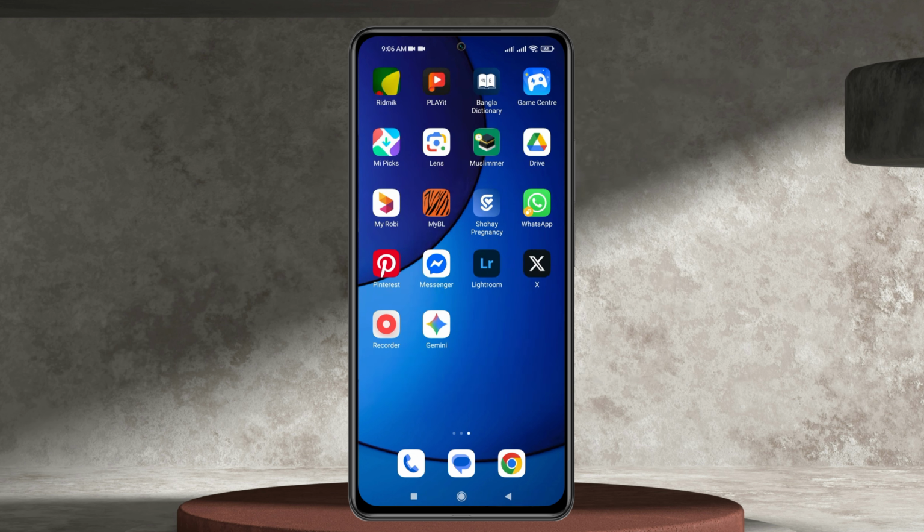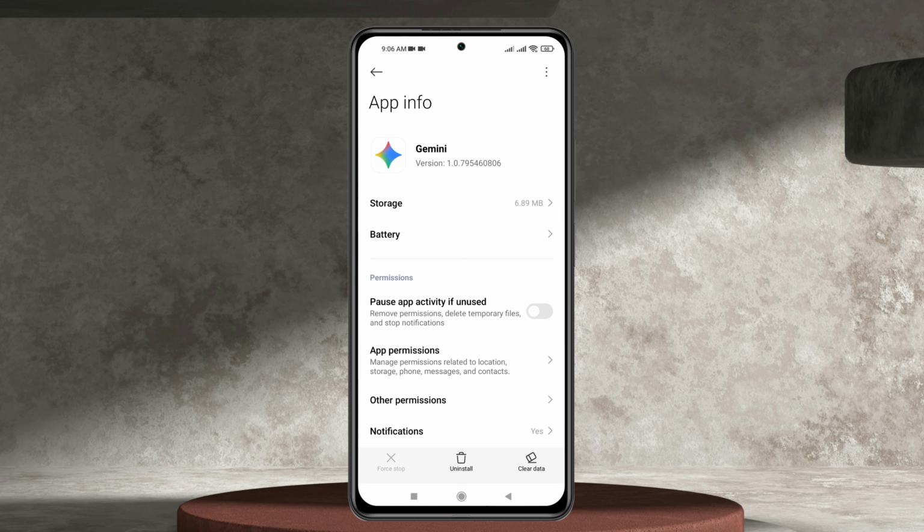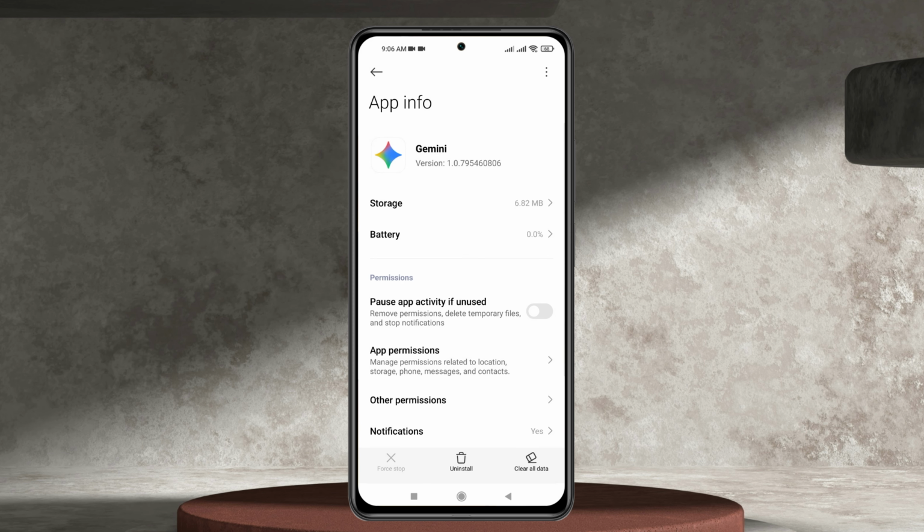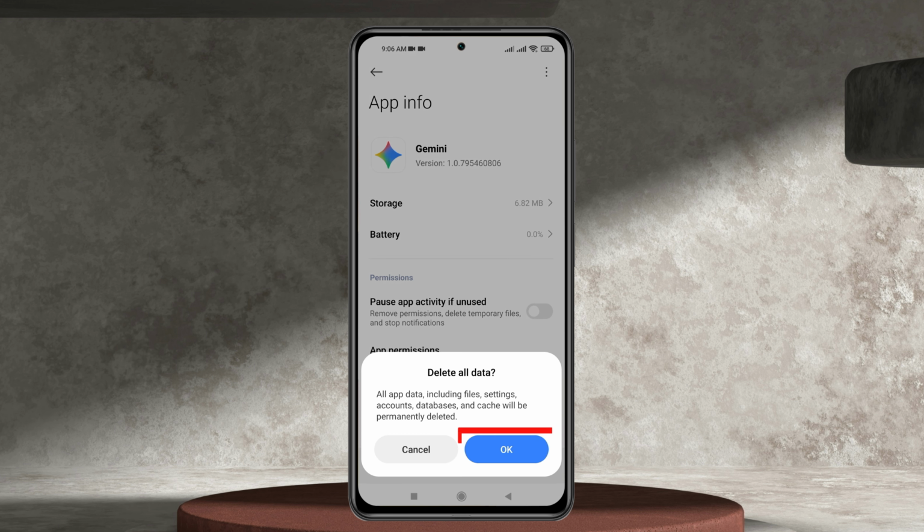You'll get to see this is the Gemini application. You just need to press and hold this one and then tap on app info. Now once you're here inside the app info, you just need to go and tap on clear data at the bottom right and then tap on clear cache and then OK, and the cache will be cleared and you can check out your issue. If you still have the problem, you just need to go to the same place, come right over here and then tap on clear data and then tap clear all data this time.